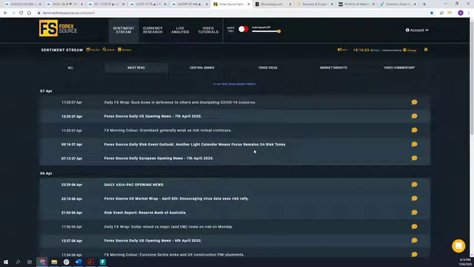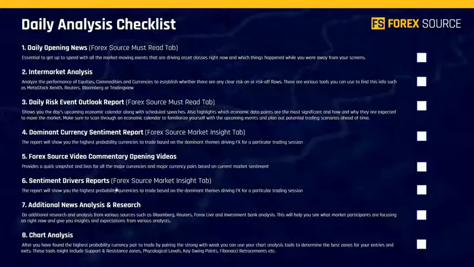Now, what we've done for you guys, as a little bit of doing all the heavy lifting for you, is create this daily analysis checklist. The checklist will take you through all of the stages that we would recommend you go through. The first one you'll see there is the daily opening news, making sure you know exactly what's moving in the markets, then doing your intermarket analysis, making sure you know what's happening in equities, commodities, currencies, bonds, etc.